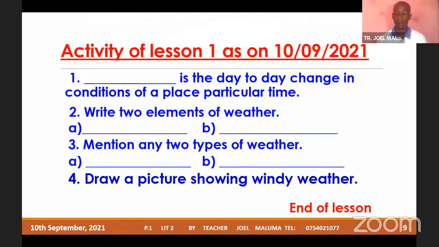So now here we have the activity. In case you haven't finished, you are free to write to me. Your message will come directly to me. It will come to me. I will get to know that so and so has not finished.